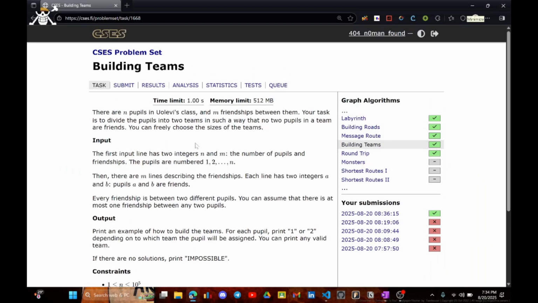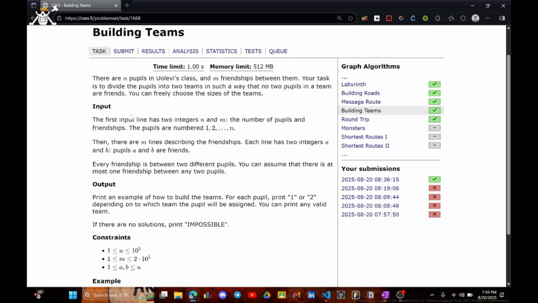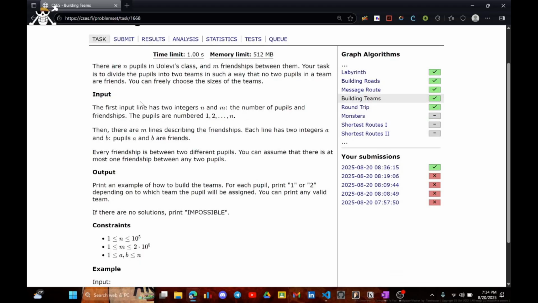Hello everyone. Today we are going to solve the Building Teams problem from the CSES problem set. Okay. So there are n pupils in Uolevi's class and m friendships between them. Your task is to divide the pupils into two teams in such a way that no two pupils in a team are friends. You can freely choose the sizes of the teams.